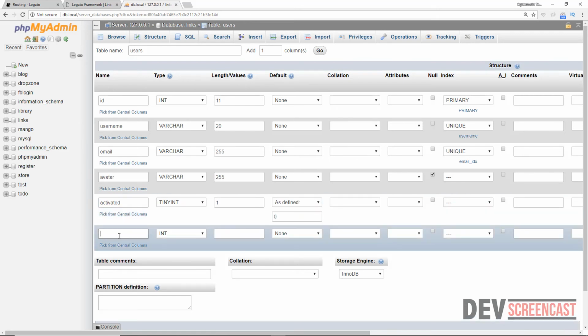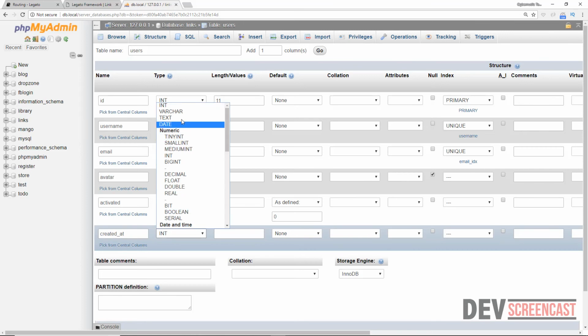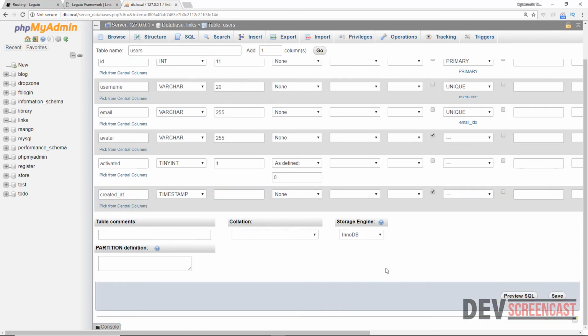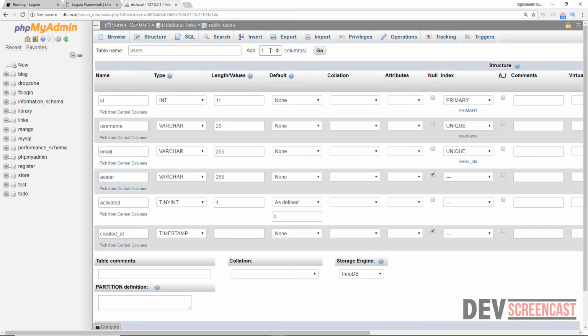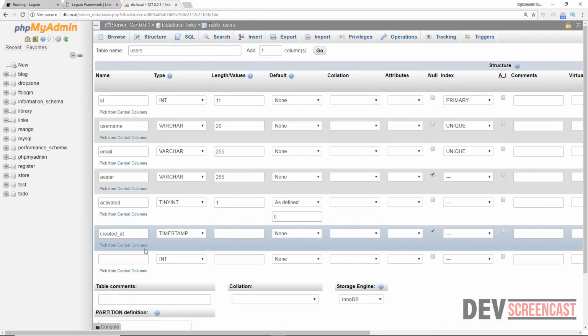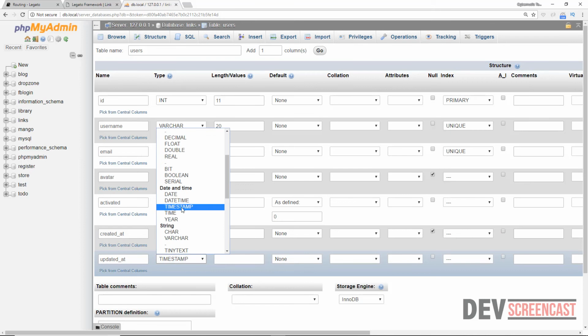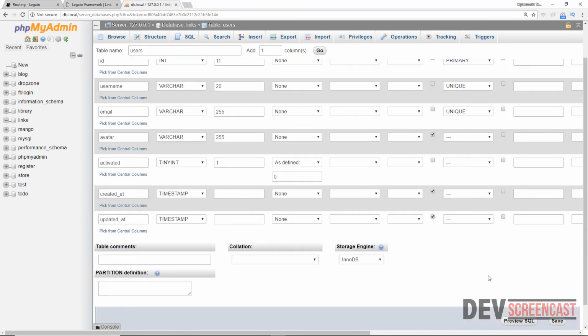And then we need to specify a few more columns. First one will be created at, for recording of the date when this particular user account was created. So this will be of type timestamp. You can set this to be nullable. We want to add 1 or 2 more columns. So let's say we want to add 1 more. Then this should be updated at. This is also going to be a timestamp. Set it to be nullable.